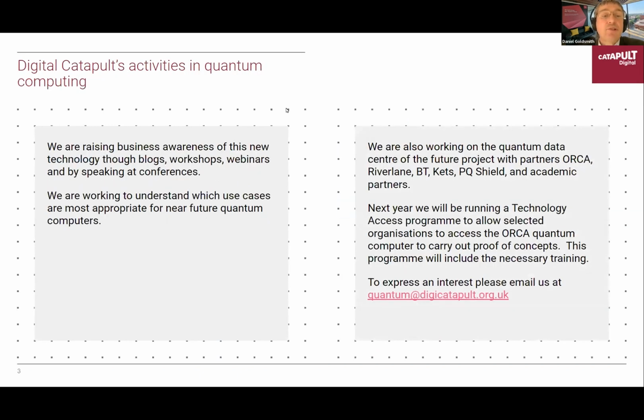And in the area of quantum, at the moment, it's quite early days for quantum computing, and we're raising business awareness of the new technology through a series of blogs which we're writing, workshops, webinars, including of course this one, and by speaking at conferences. And we're working to understand which use cases are most appropriate for near future quantum computers.